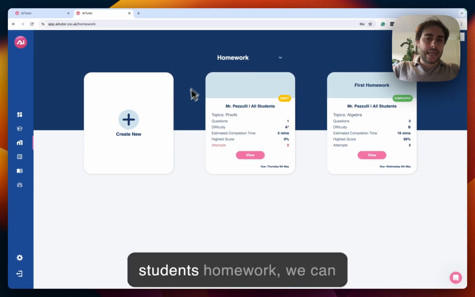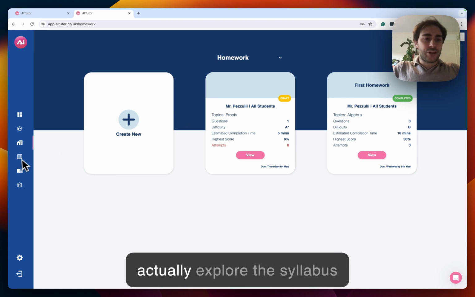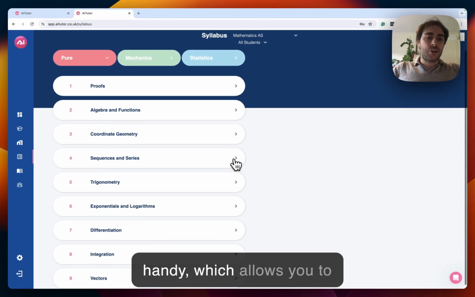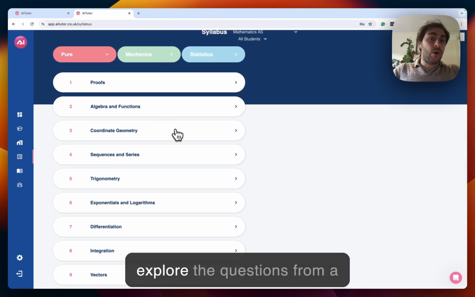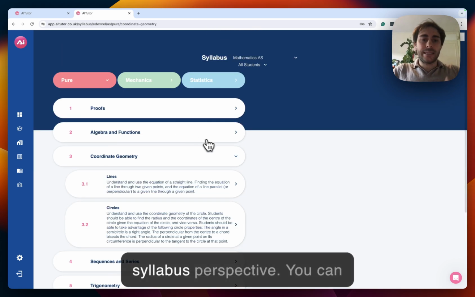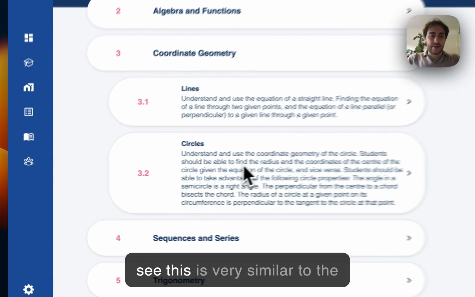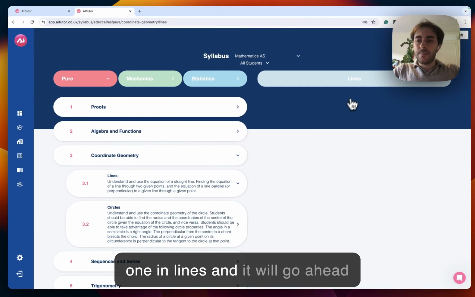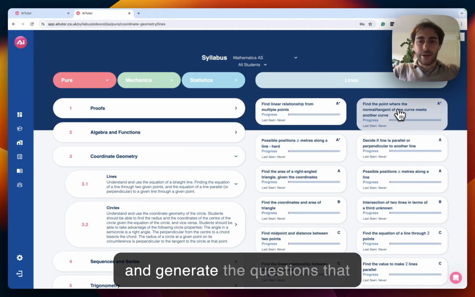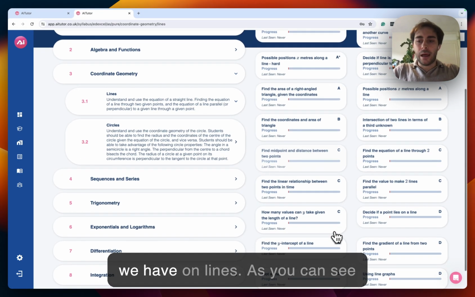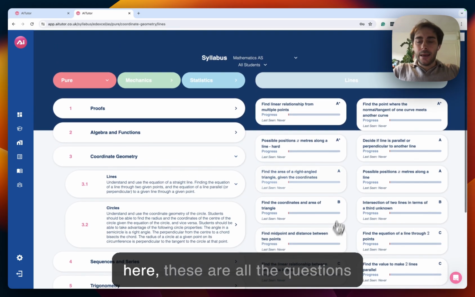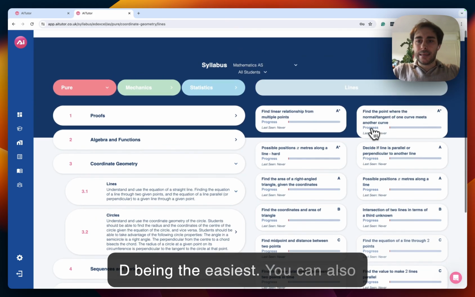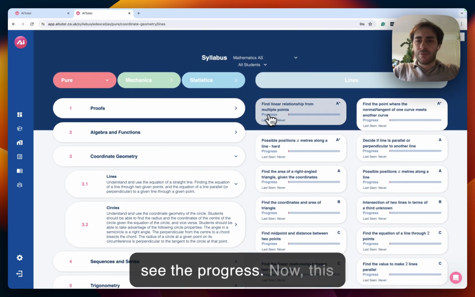But before we set students' homework, we can actually explore the syllabus section, which will come in handy, which allows you to explore the questions from a syllabus perspective. As you can see, this is very similar to the syllabus. You go on to 3.1 lines, and it will generate the questions that we have on lines. As you can see here, these are all the questions we have, A star being the hardest, D being the easiest. You can also see the progress.